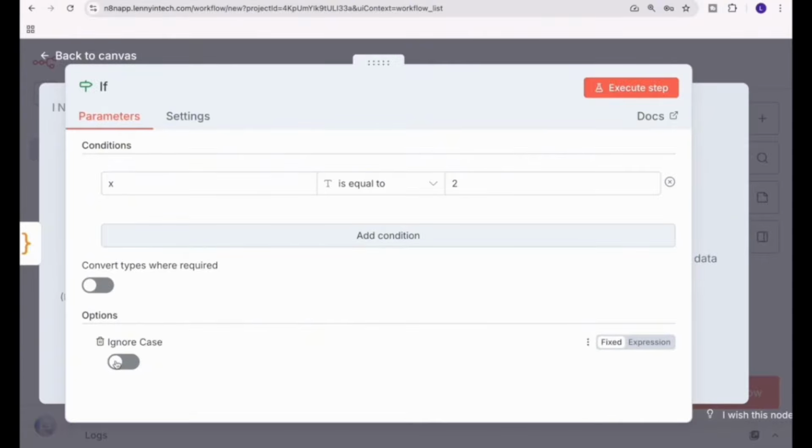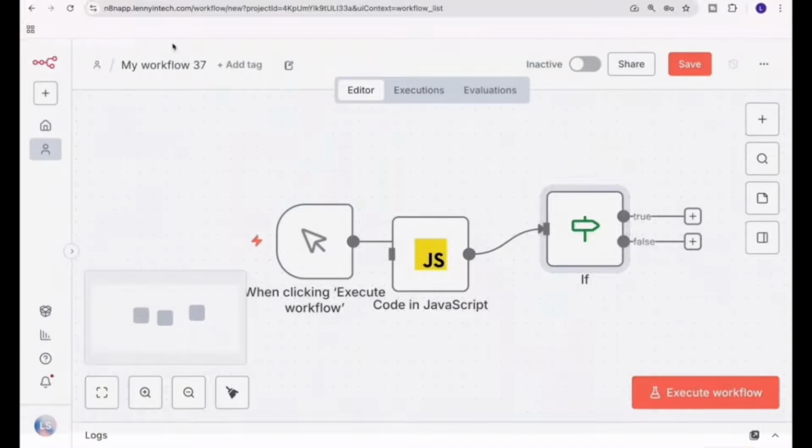So yes, if you have to do anything that has to do with logic branching, then the if node is very useful for you because you can test any value in your data using expressions inside the if else node.